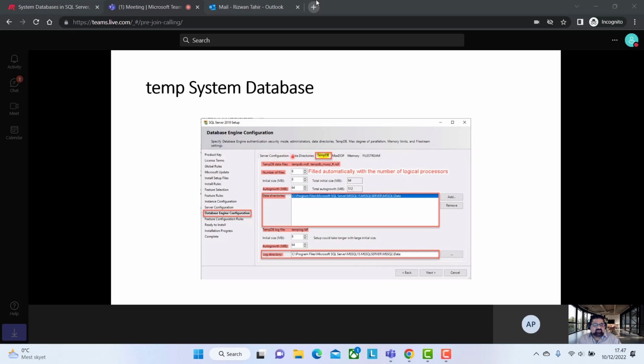They only see the server configuration and they do not go to the temp database. I would suggest that when you are creating an instance of the SQL Server, it is very important to look into the temp database. You will be here in the database engine configuration, and then you have to go to the temp database at the time of installing SQL Server to find out what are the parameters that are used in the SQL Server.